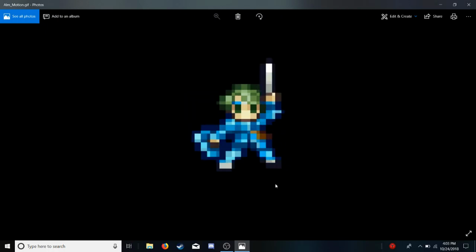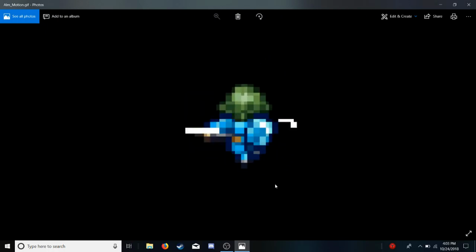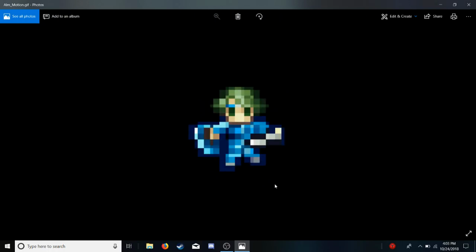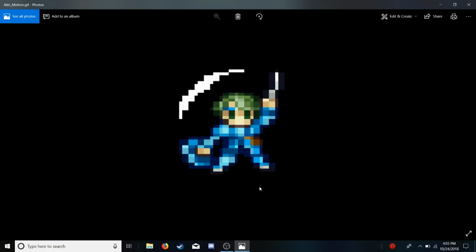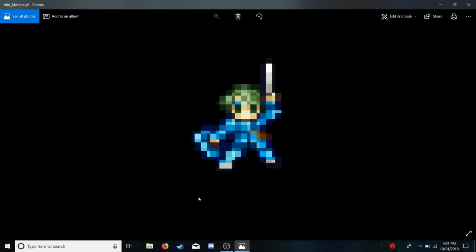So today's tutorial, we're gonna go over transformations in SRPG Studio, so you can make things like Alm's spinning animation. Alright, let's get to it.